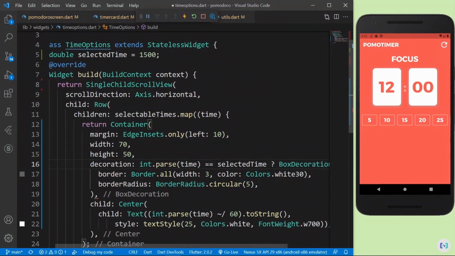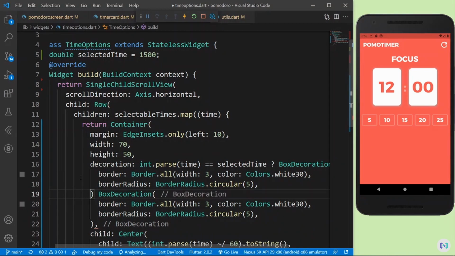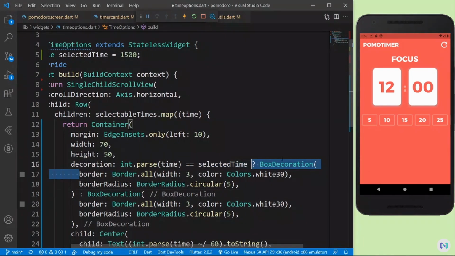Then what we're going to do is, if it is equal to that one, then we're going to have another box decoration. So I'm going to say box decoration, or else if it is not selected, then you can just have this with the border box decoration. But if it is selected, we're not going to have any border, but this time we'll have a color. So the color is going to be colors.white.